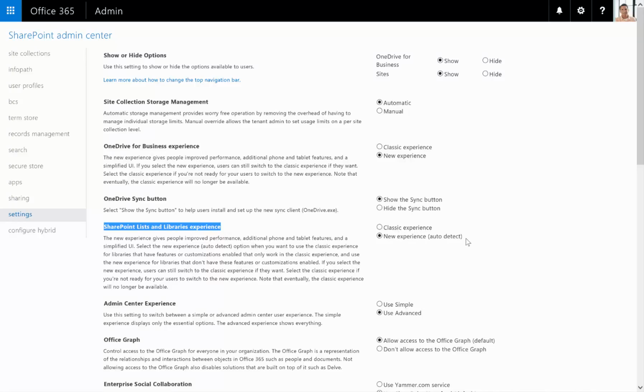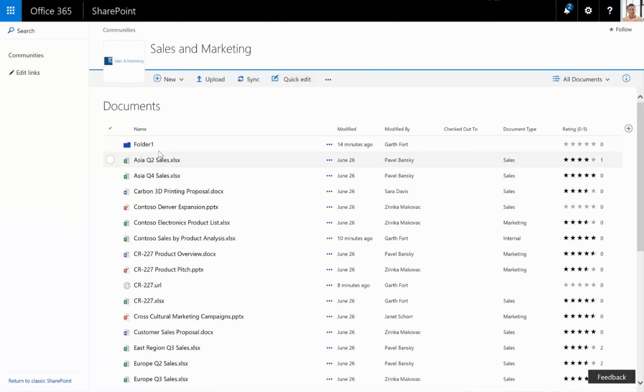Now notice it says auto detect. Whenever this is turned on, the feature will look at all the different settings and features that you have turned on in your library, and then determine based on those features whether or not the new experience is going to support it. So if this feature gets activated on some libraries, it may not get activated for all. Just be aware of that. Content type ordering was one previous example, or if you have certain other customizations.